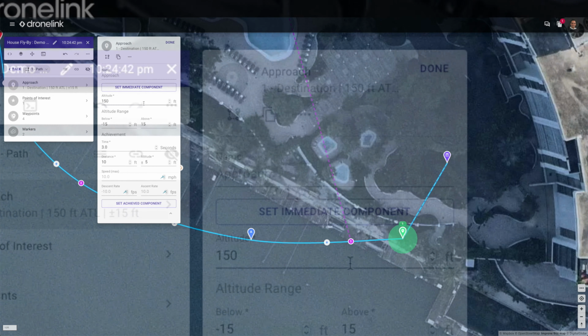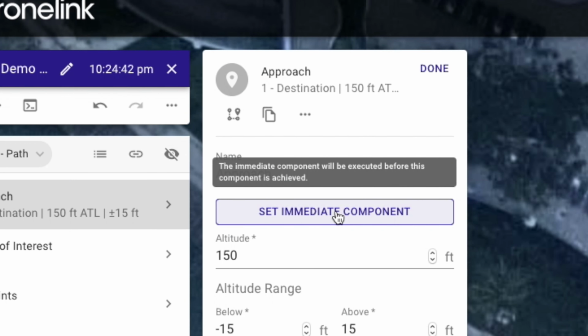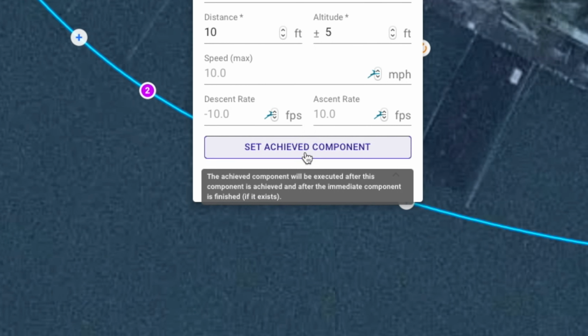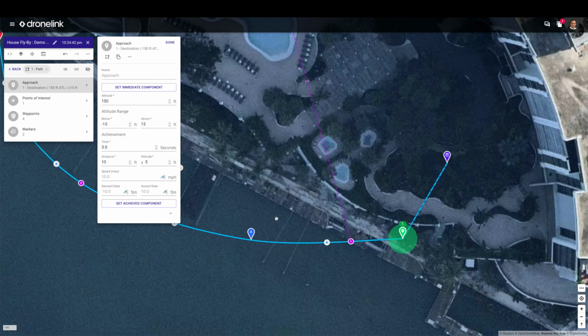Now, if we look at the details of these in a little more detail, the immediate component will be executed before this component is achieved. And the achieved component will be executed after this component is achieved and after the immediate component is finished, if one exists. So what they're basically saying here is that the commands that you run on the achieved side will not be run until it reaches that location, and any other commands that are set in the immediate component have been run.